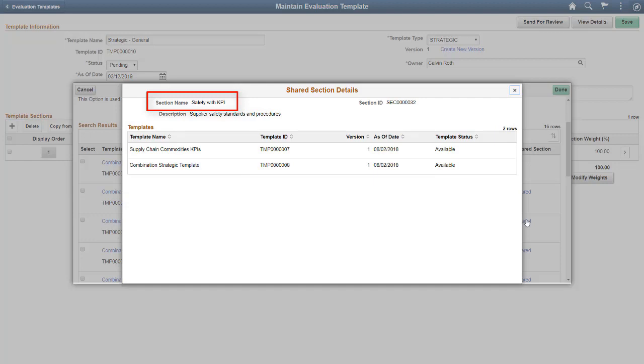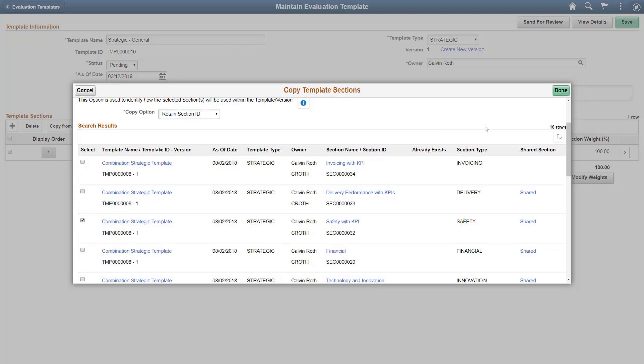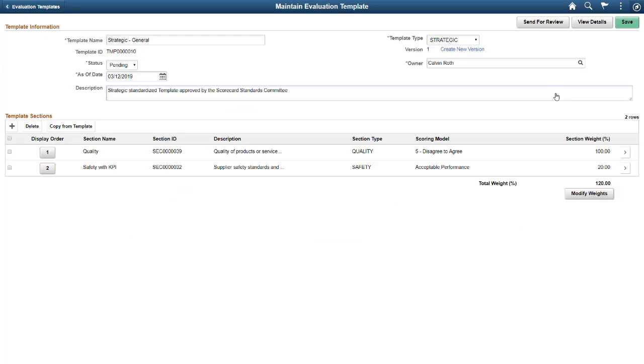Therefore, your company can report on consistent evaluation questions and weightings for Safety with KPIs across evaluations based on other templates as long as they share this section. When you've determined the sections you want, select them and click Done to add them to your template.